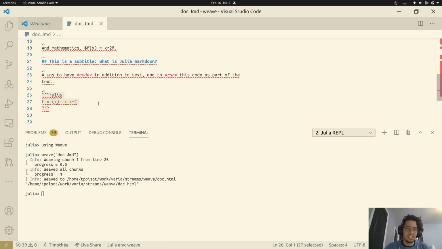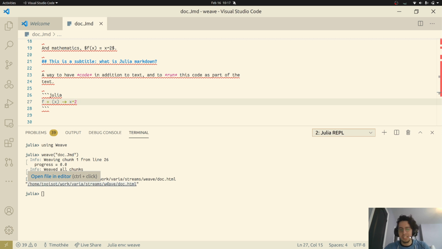So this is a chunk. And so you know that it's weaving chunk 1 from line 26. If there is an issue in your code, it's going to stop weaving, or it's going to give you a warning, and so you can track down where the issue is. What is interesting as well is that in the end, it's going to say I have weaved that to this document, and return to you the document that it's been weaved.